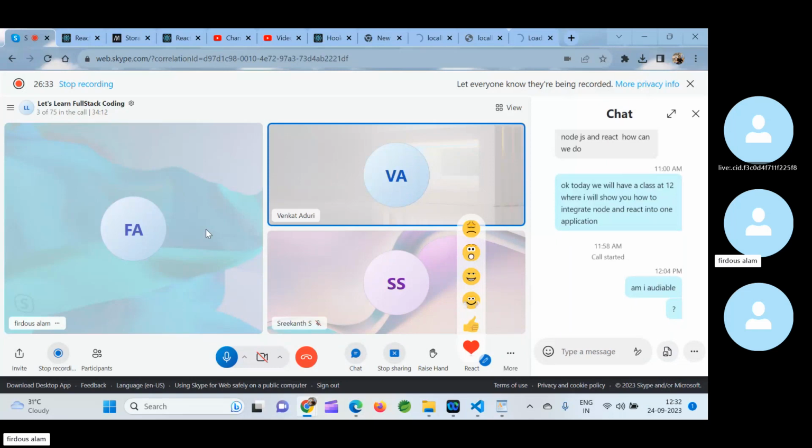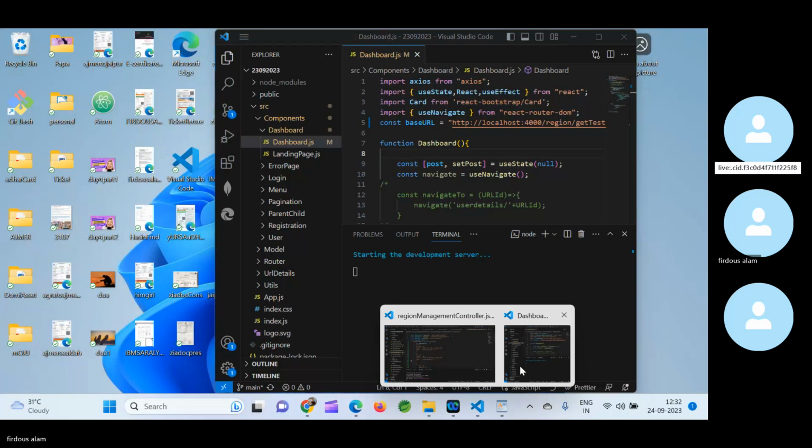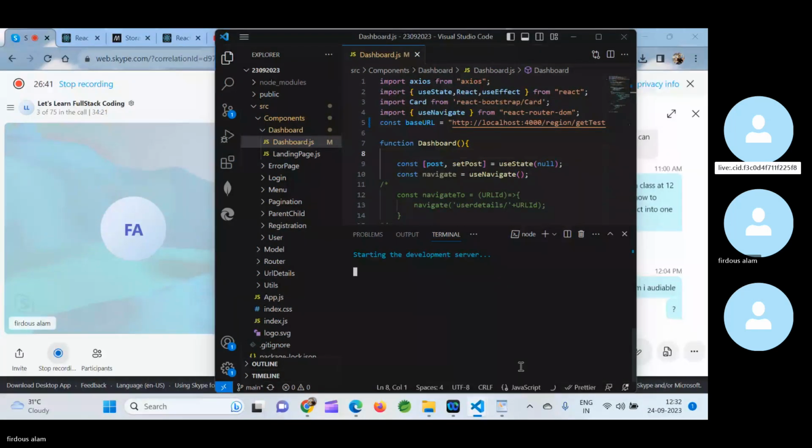Shrikant, am I audible to you? Firdous, can you please explain once again how this is integrated? I mean, not everything, just how.